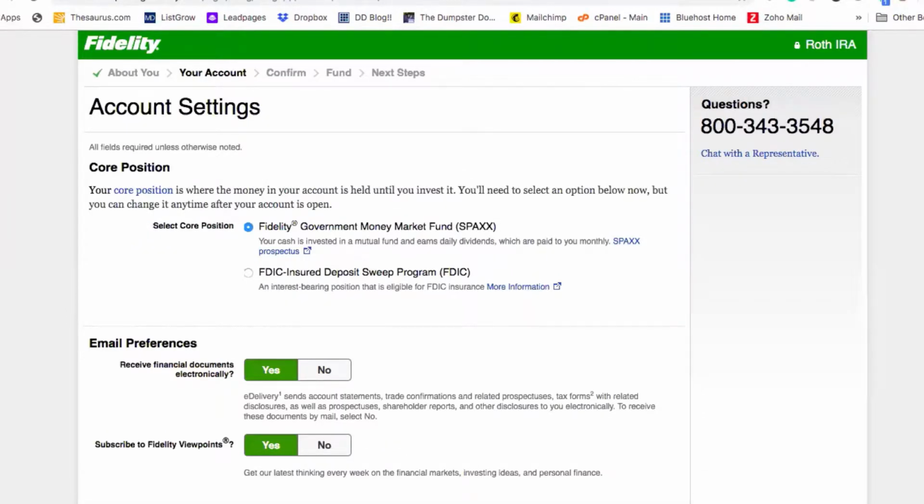Next, it's going to ask you a few quick questions about how we want the account set up. So first, it's asking you about a core position. Basically, what this means is when you transfer money into your account and it's just sitting in cash before you do something with it, where do you want it to go? That's your core position. This is not really that important because with the Roth IRA, at least for most of us, we'll want to get that money invested as soon as possible. And so it really won't spend a lot of time in this core position, which just happens to be cash.